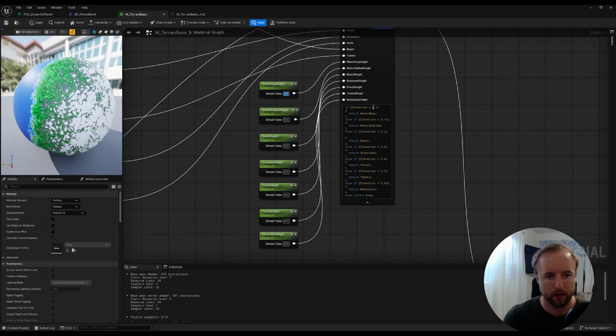So now we just want to switch these numbers so that they match. 0.1, 0.15, 0.2, 0.4, 0.6, 0.7, and then 0.93 for me here, but you might have different numbers.